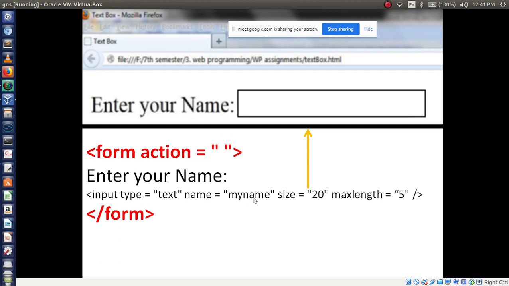Okay. Then size and maximum length, this is your choice. If you are comfortable you can write this, or if you are confused, no need to write size and maximum length, right? But I will explain what it exactly means. Size means width of this text box. Here I am using 20, so a width of 20 will be displayed.